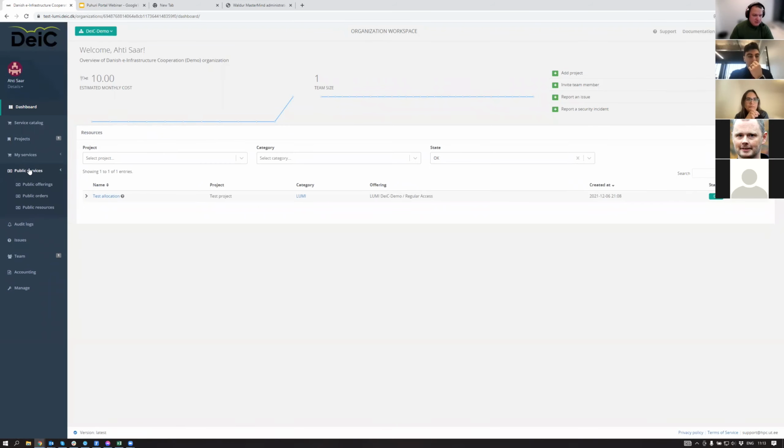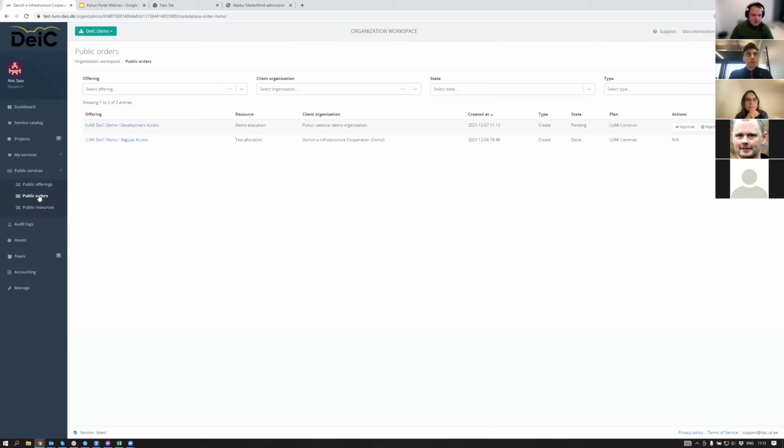Now on the left side, I will see public orders, and we have some previous ones, but today Sergey created one demo allocation. We see the offering name, we will see the organization, and we have two options: approve it or reject it.